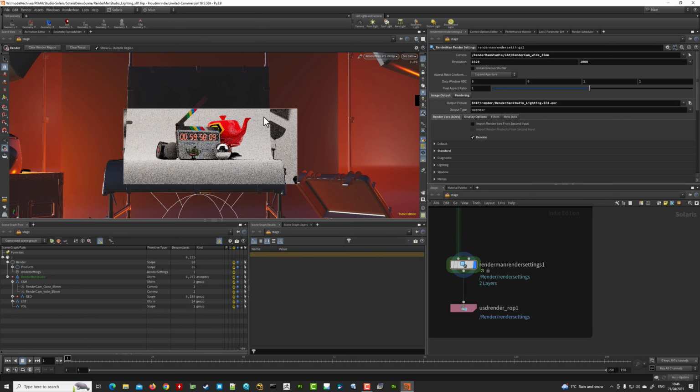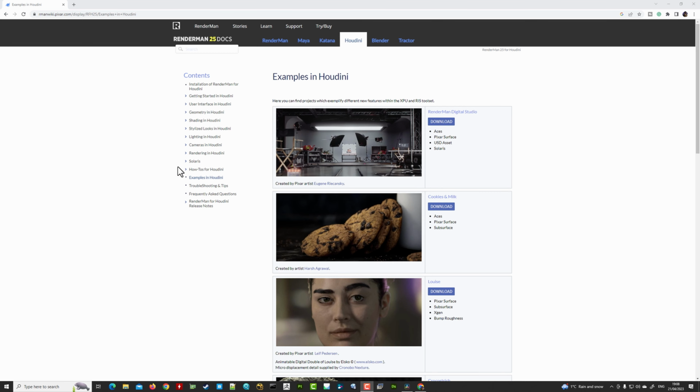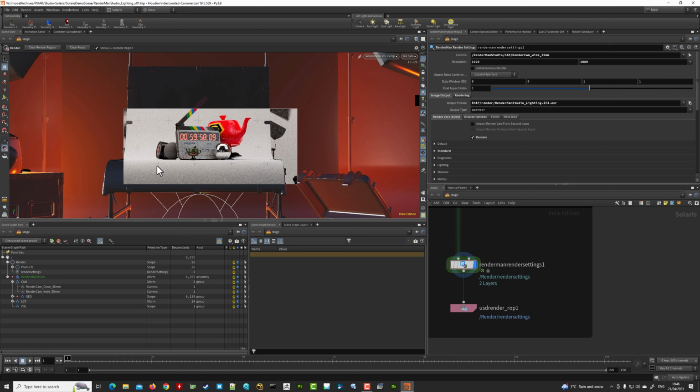And this scene here, you can download it on the Renderman site by Eugene at Pixar. It's an awesome little scene to use in here to inspect.